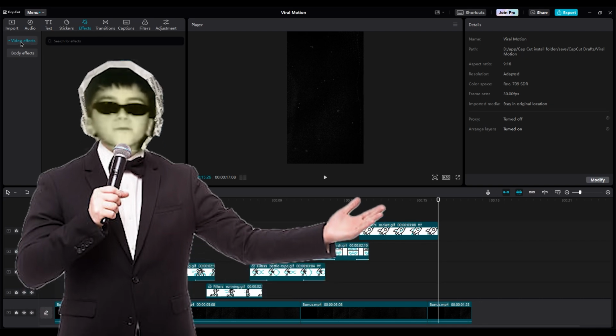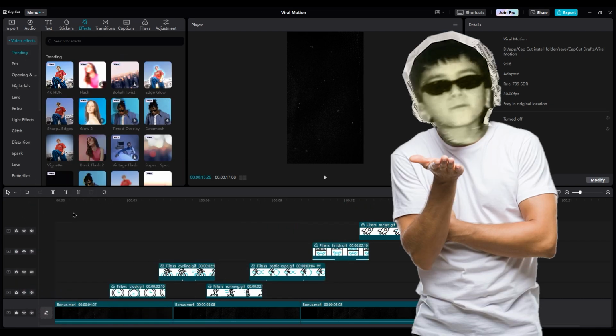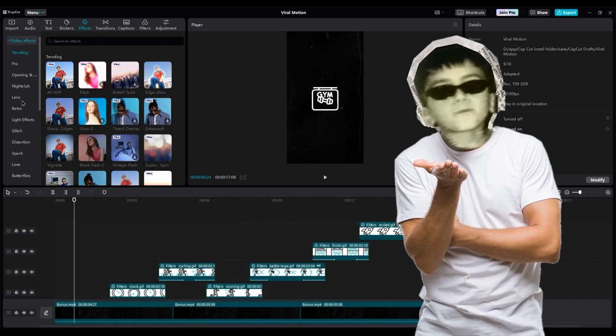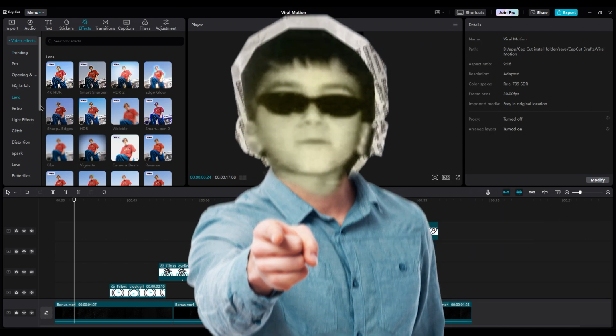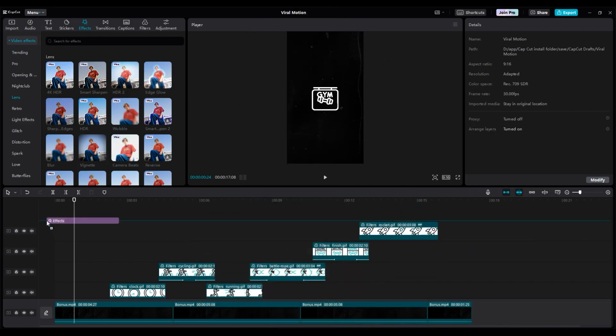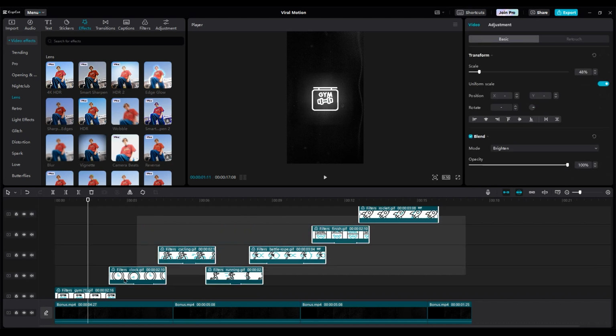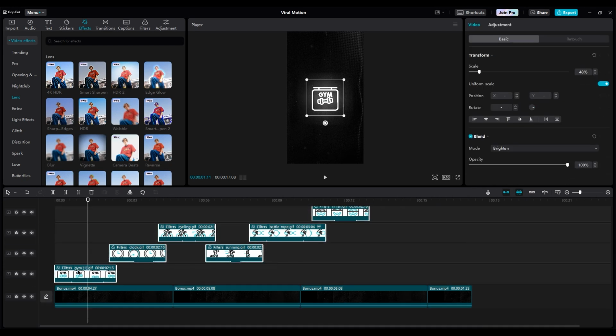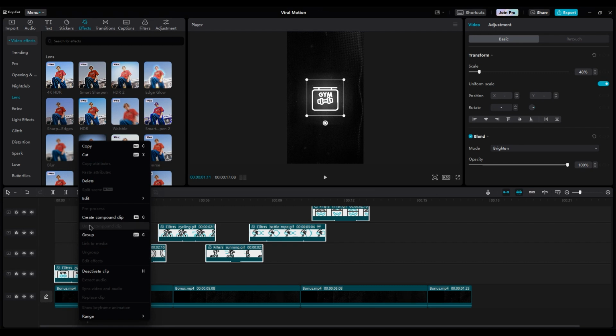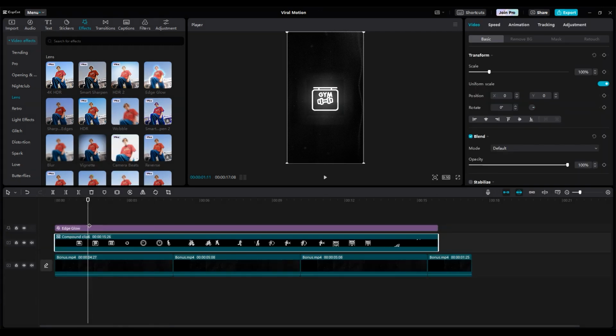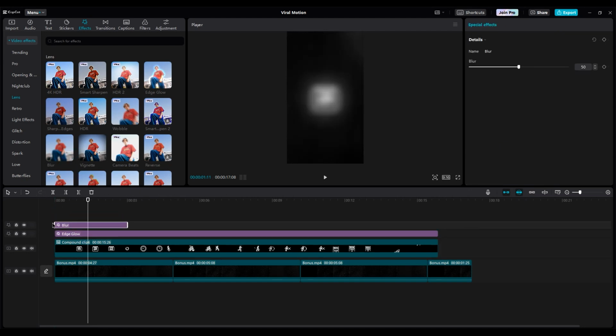Now, to make it cooler and more eye-catching, we should add an edge glow effect, but I want to show you a different method, so watch carefully. First, add the edge glow effect on top of the layer. As you can see, it shows a square shape. To fix this, select all layers and create a compound clip. Then, add a blur effect on top of the layer. Make sure to increase the duration to cover all layers.